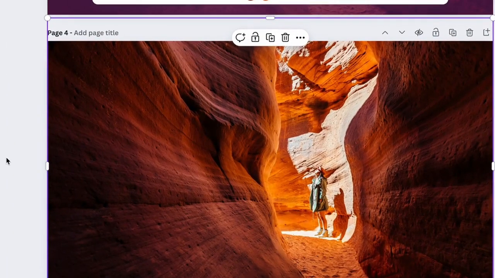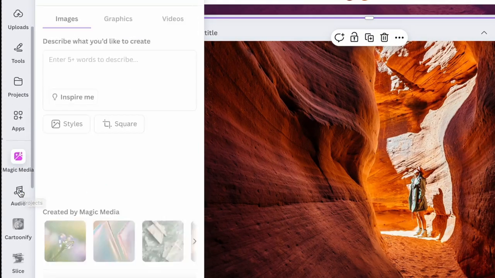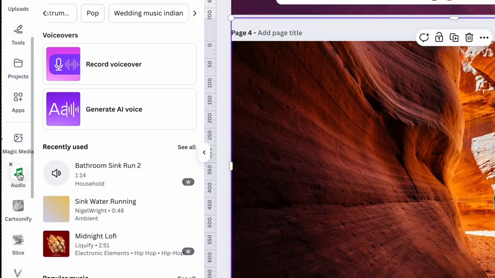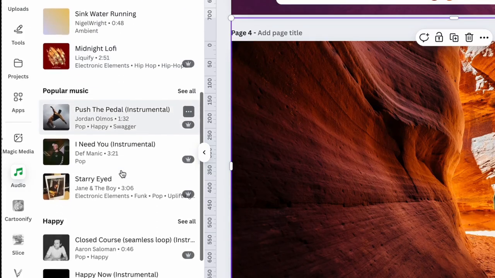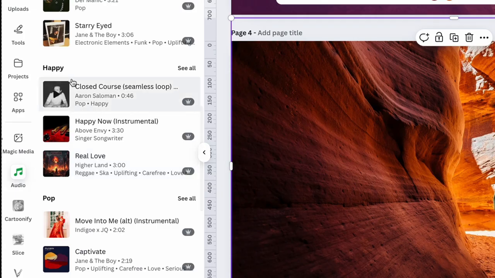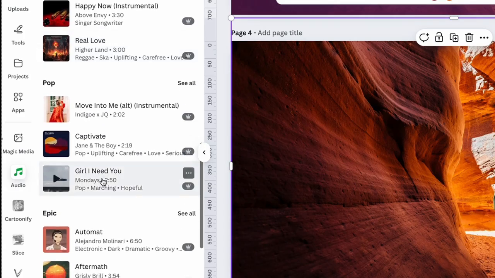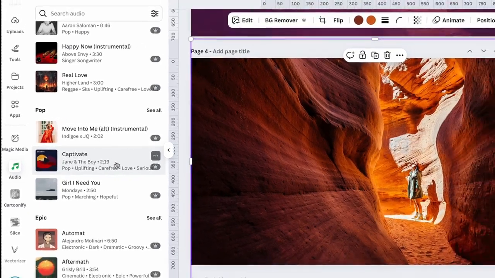To access audio, go to your left panel and look for audio. Here it is right here. Select that. And from here, you're able to browse through tracks. If you recently used any audio, you will see it above. But if not, you can go down and you can search through popular music, and you have different genres to choose from. And to bring this design to life, I'm going to choose this one called Captivate.